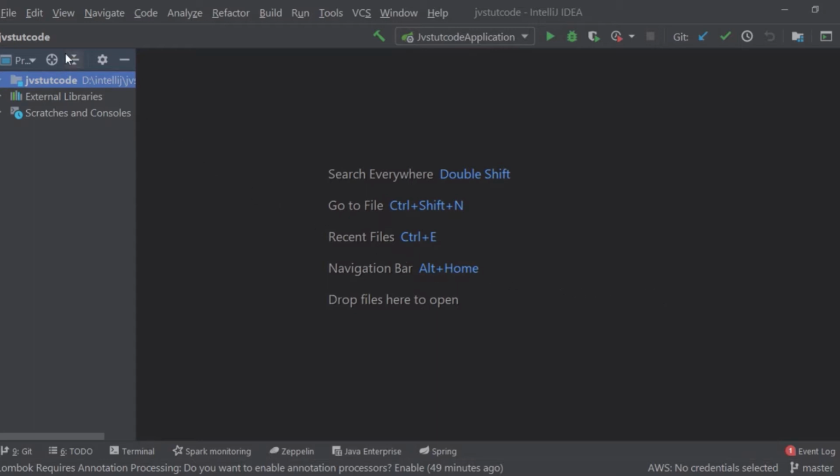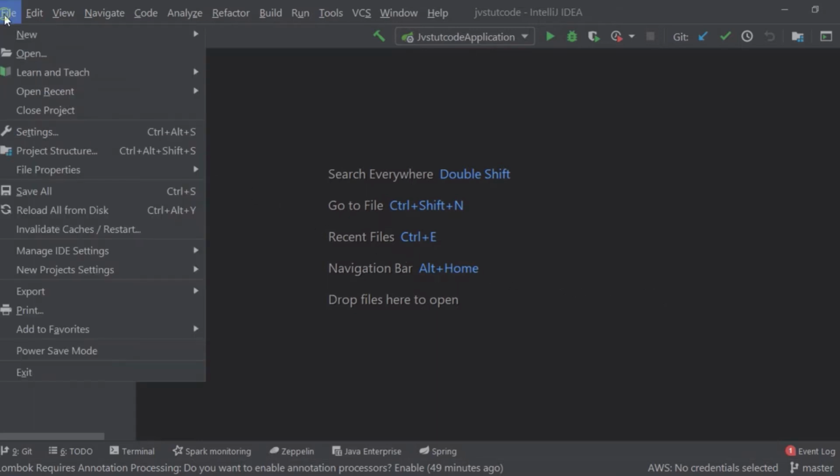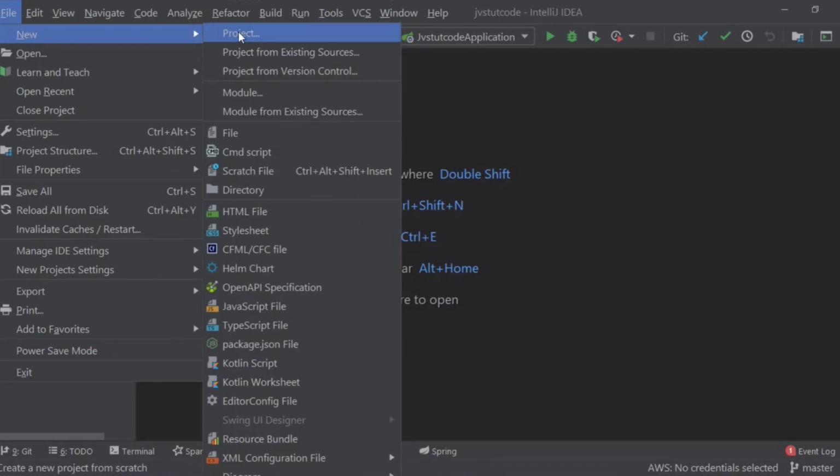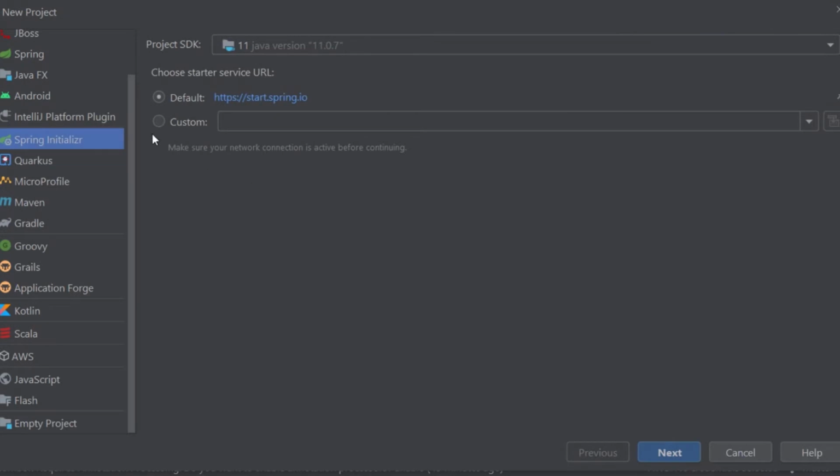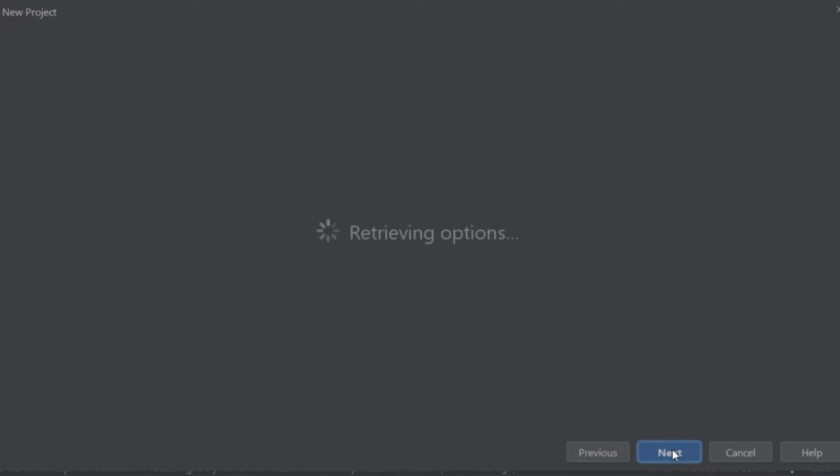Let's get started. So now I go to File, then New, and then Project. Here you can see the option Spring Initializer. So we choose this option, and I'm going to leave everything on default. Just leave all the defaults here. So I'm going to click Next.